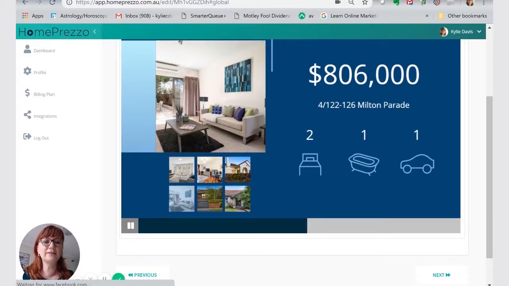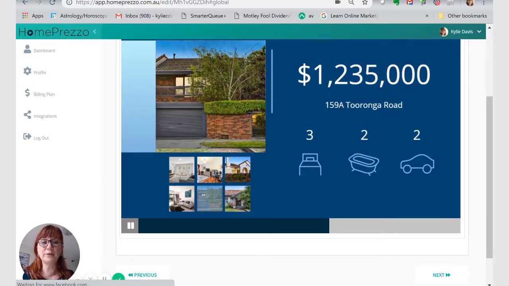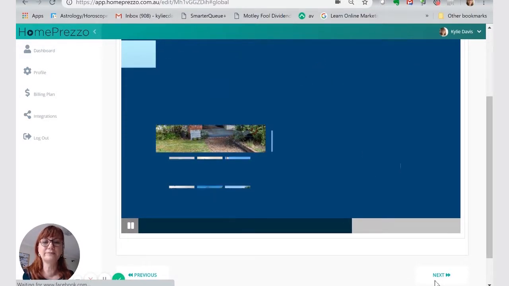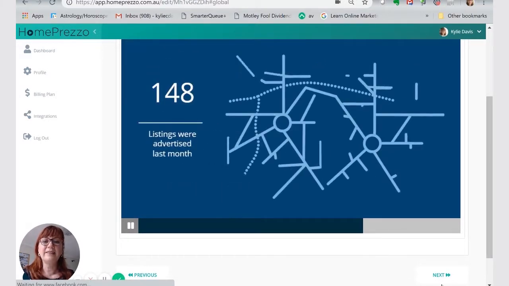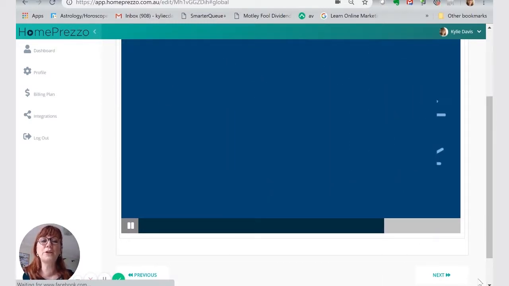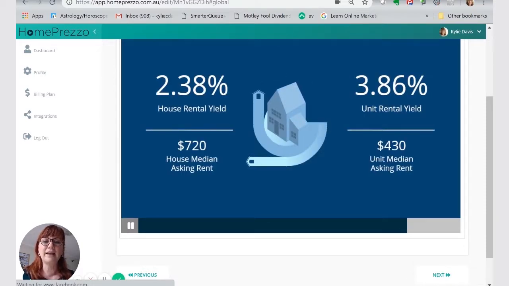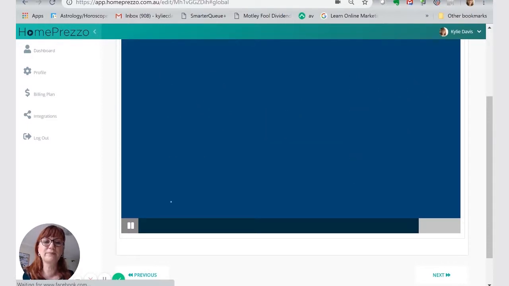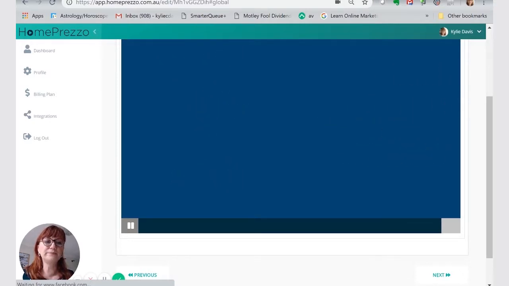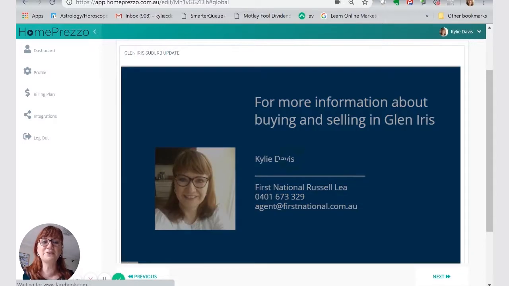That looks really nice. Milton Parade. Down here you can see which ones it's up to. Very typical Glen Iris cottage. The next couple of video pages are showing you more data about rental yields, about rents and days on market, and how the market's performing. It's looking good. And here's my details. So I'm really happy with that. I think that looks great.